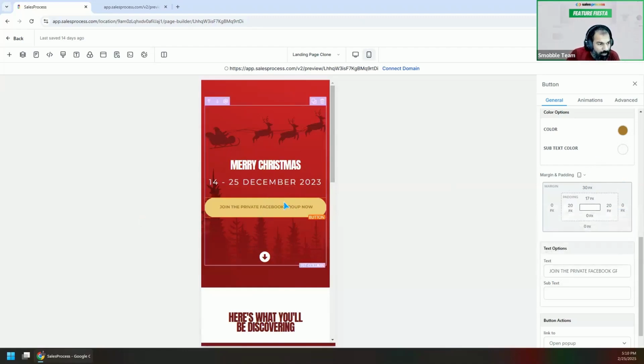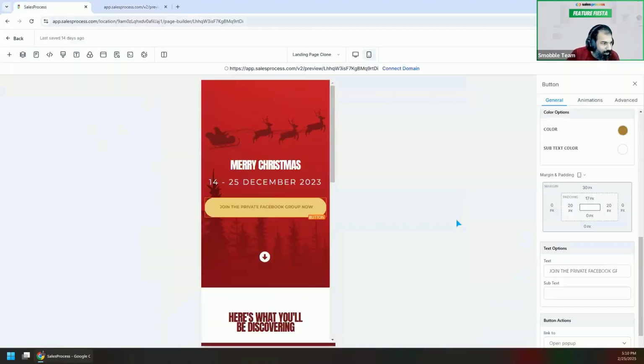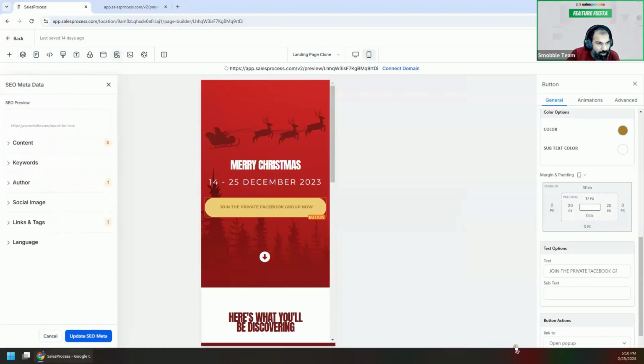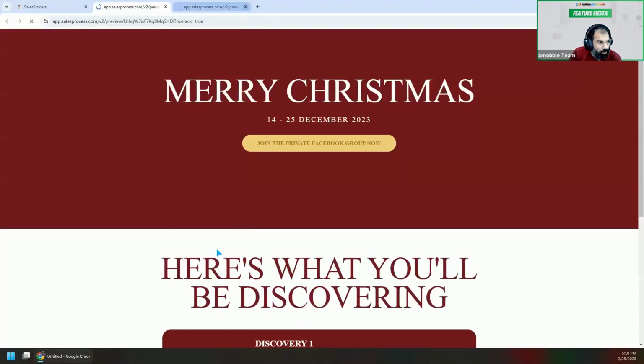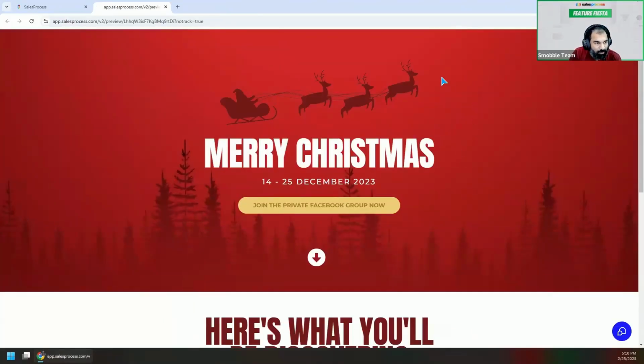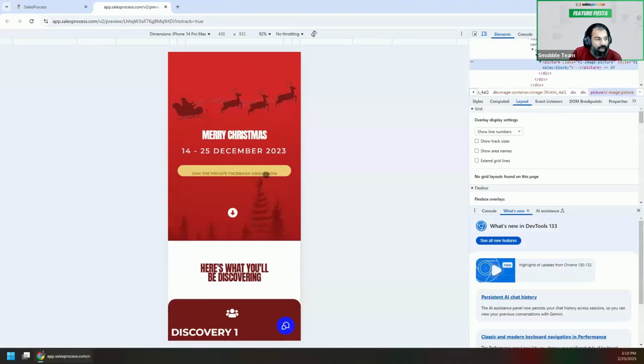Now, this is how it would look on the mobile device rather than this big fatty button that we are looking at right now. Let me show you. When we take a preview now, it will automatically save the setting for the mobile version only, and it will show you the preview. This is the desktop version. Let's look at the mobile version.